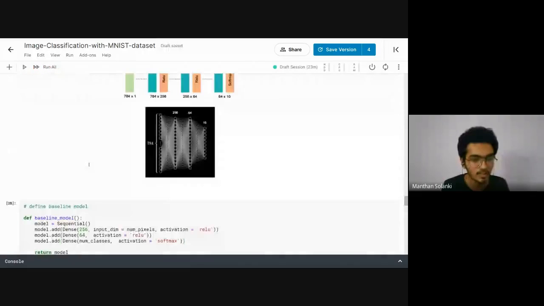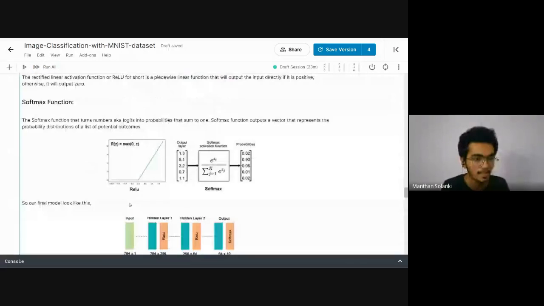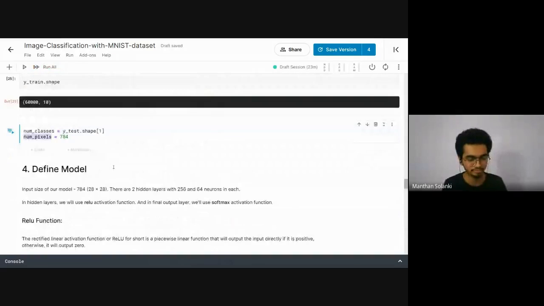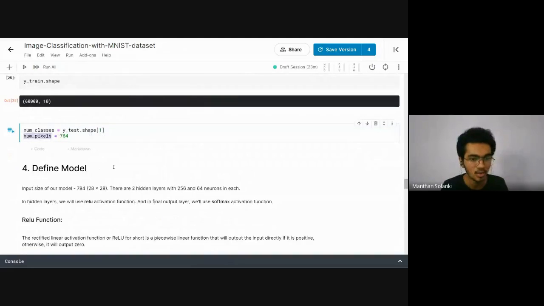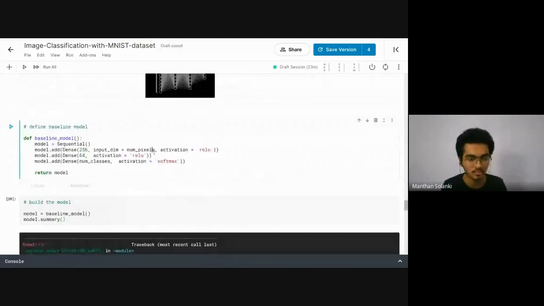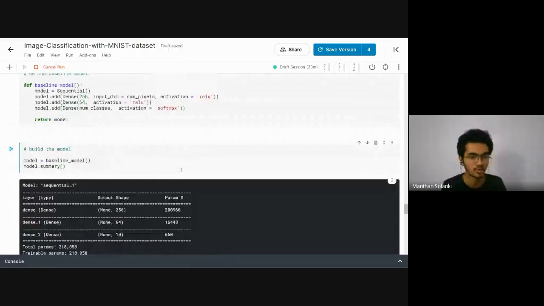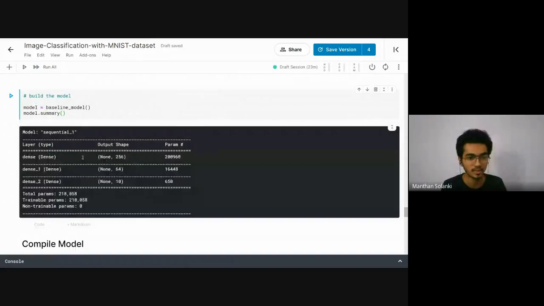Okay, so num pixels, copy it, use. This is the same, I don't know why it's giving an error. Okay, yes, so this is what our model looks like. Now in the first layer we have 256 neurons and 200-something thousand parameters.